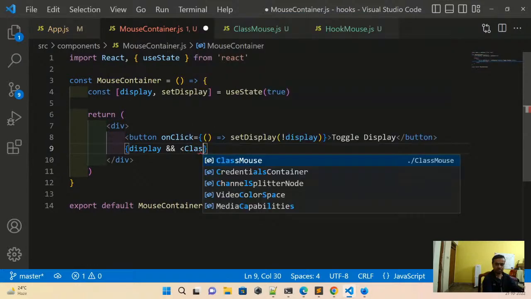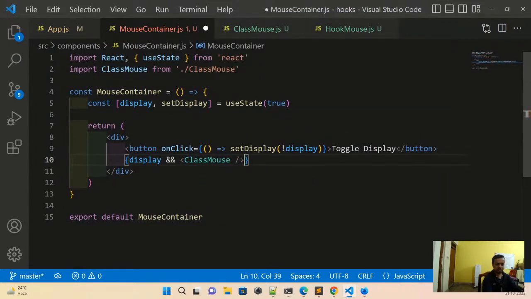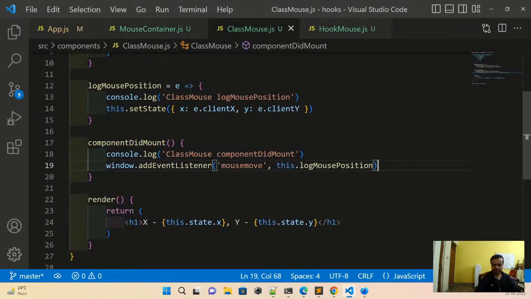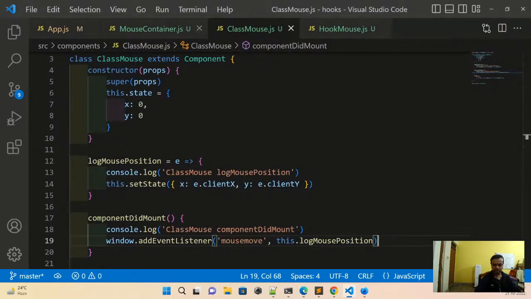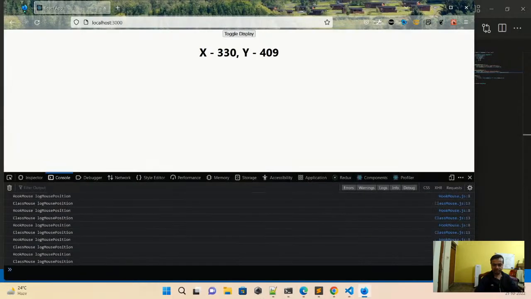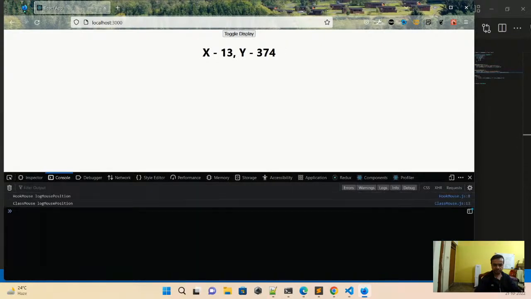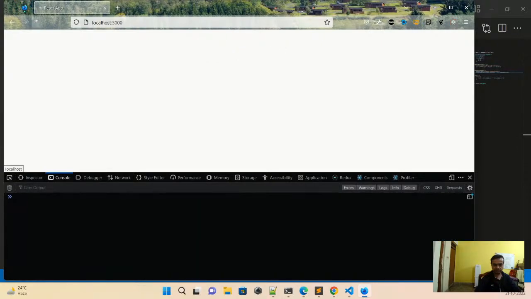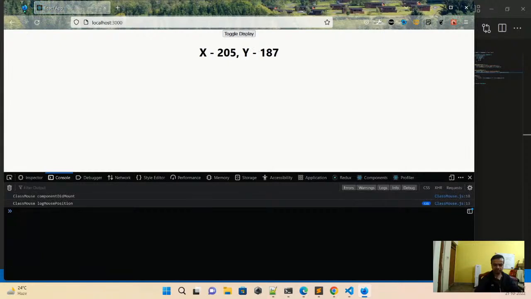Now based on the display, I will show the class mouse. I'll show the class mouse and save it. So this class mouse is there, and I have all the logs there. So I will go here. See, this class mouse log mouse position is calling.